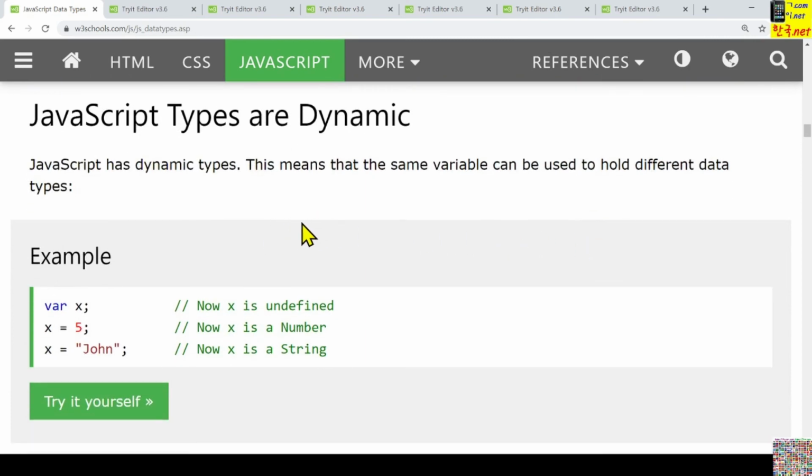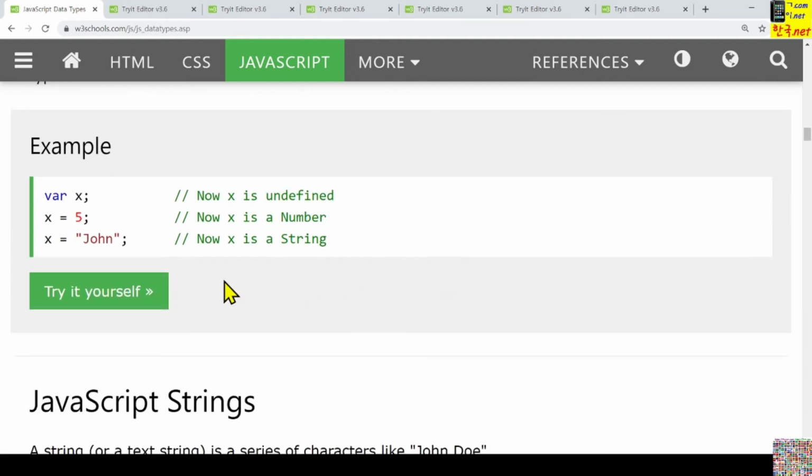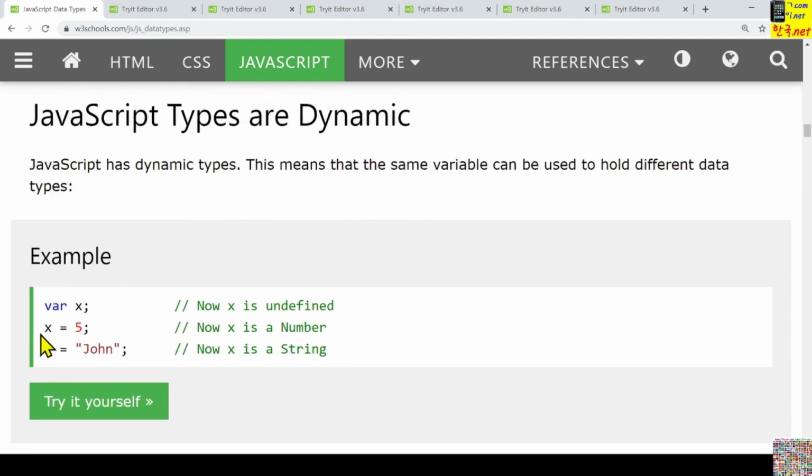JavaScript data types are dynamic, which means they can be changed. JavaScript has dynamic types. This means the same variable can be used to hold different data types. For example, here x is initially undefined, but later 5, a numeric data type, is assigned to x, so x is a number data type. But later John, a character string, is assigned to it, so x, even though it is the same variable name, is now a string data type. Thus, dynamically, the data type can be changed in JavaScript.